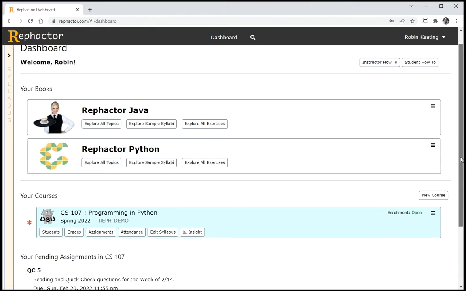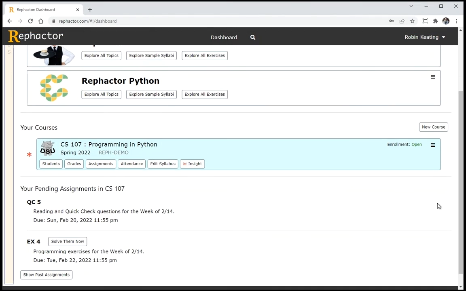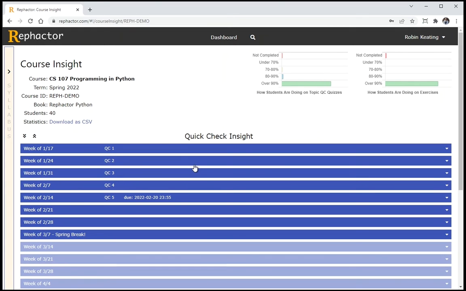The Rephactor Insight feature is a favorite of instructors. It helps identify students who are struggling and can point out topics that may need some additional review. This is the Course Insight page. It lets you visualize how all students in the course are doing on quick check and exercise assignments overall. The graphs at the top summarize the status of all students in the course, and things for this group are looking pretty good at the moment.